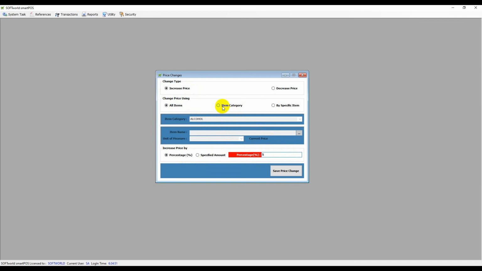And then I have item category. So change price using item category means whatever category I select, every item under that category, this change will apply to it. So increase alcohol by 5%. You see that all alcohol will be increased by 5%.